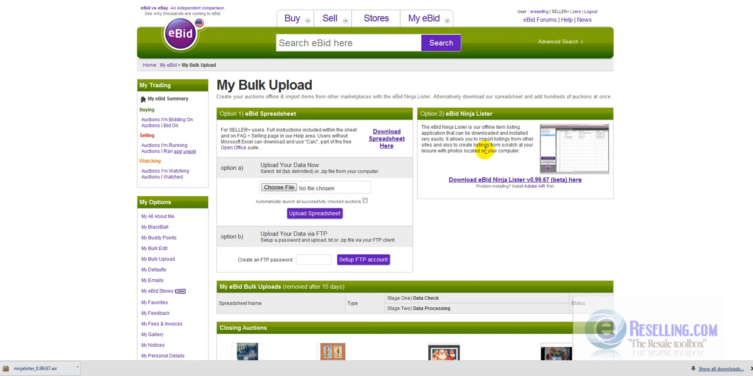And basically we get two options. We can either upload a spreadsheet, which is fine, or we can download the eBid Ninja Lister, which is kind of cool. It lets you pull listings and create listings on their site from products you have all over the internet, eBay, your website, Amazon, wherever, and you can have them import onto here. So basically, we're just trying to streamline this whole process. We'll make this as simple as possible. You can also upload your data through FTP, but it's still the spreadsheet file.